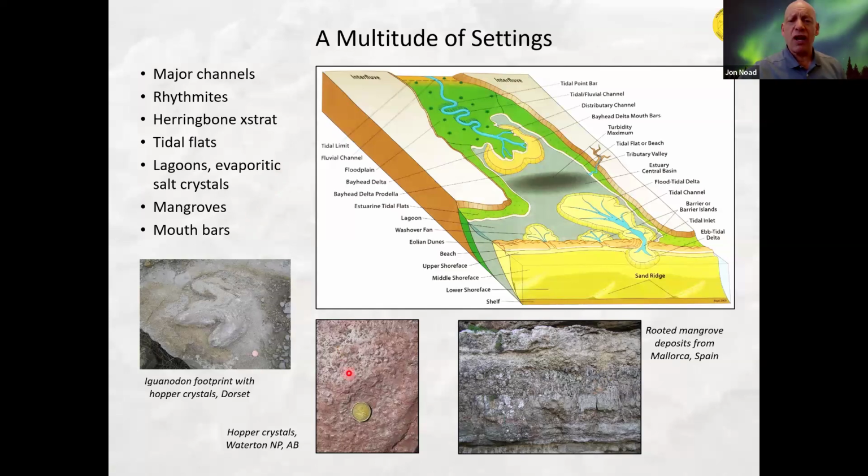So first of all, let's sort out lagoons. Lagoons are mainly muddy in character. They tend to evaporate, so you end up with hopper crystals or salt crystals. In this example, which is from 1500 million years ago, from Waterton National Park, each of these little squares is a separate hopper crystal. And this example from Dorset in the UK is an iguanodon footprint, and on this surface are lots of hopper crystals as well. So this iguanodon walked across a saline, evaporating lagoon and left his or her footprint there.